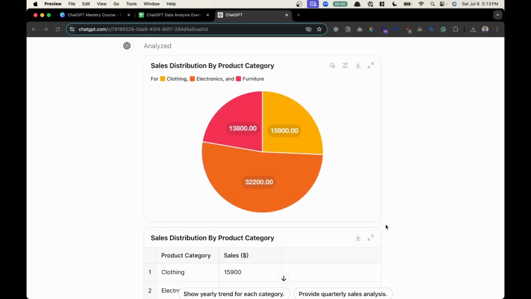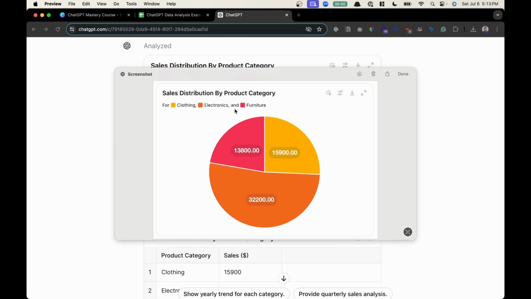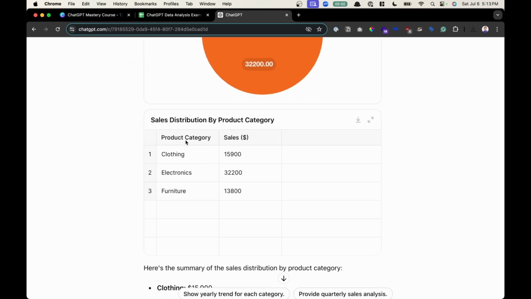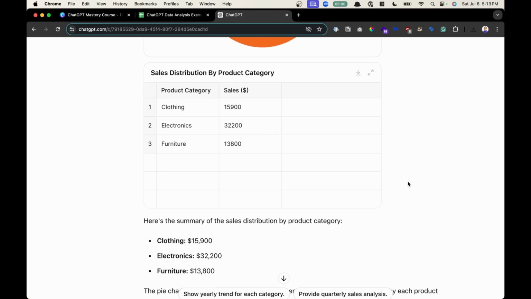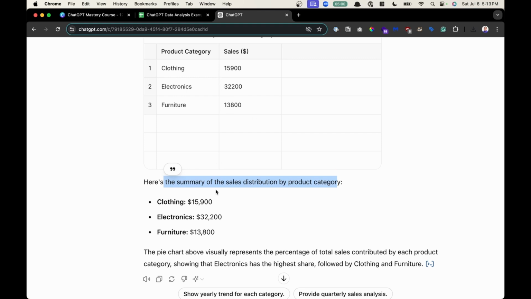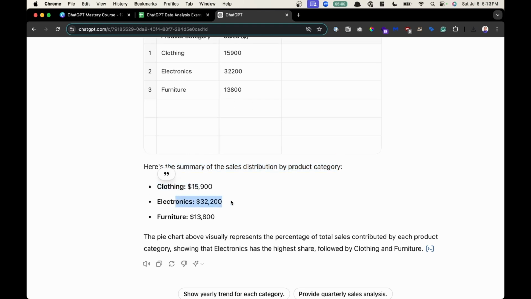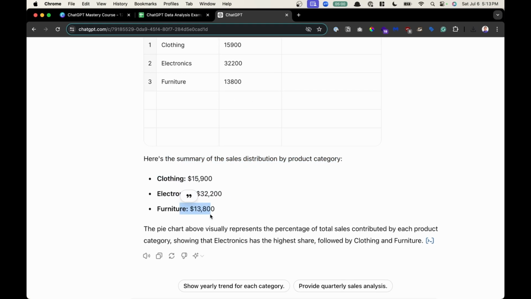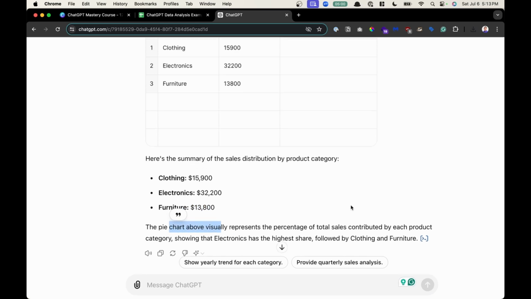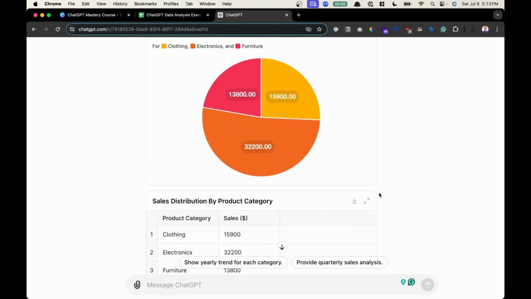I'm going to throw this in my Canva presentation slides so I could give my executive summary to my executives. That's awesome. It shows you the data that it pulled to answer the question, and says, here's a summary of the sales distribution by product category, so you could kind of check its work too. So clothing, this value; electronics, this value; furniture, this value. And then it gives you a little answer, it just repeats itself, like, hey, this is what it answers. So the pie chart. Awesome. That looks really cool.